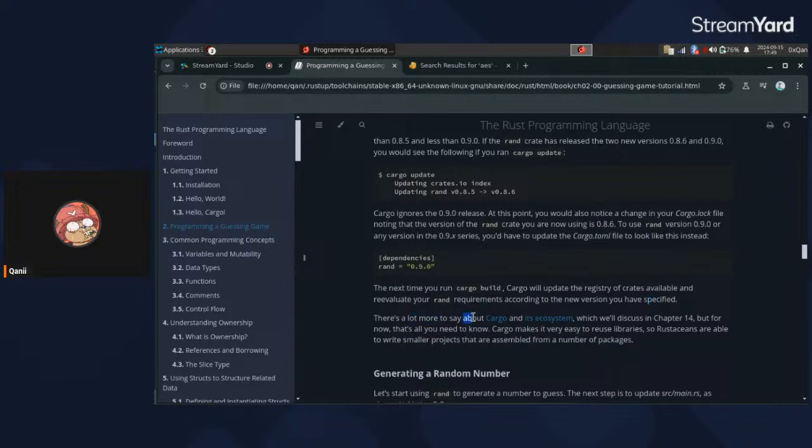There's a lot more to say about Cargo and its ecosystem, which we'll discuss in chapter 14, but for now that's all you need to know. Cargo makes it very easy to reuse libraries, so Rustaceans are able to write smaller projects that are assembled from a number of packages.